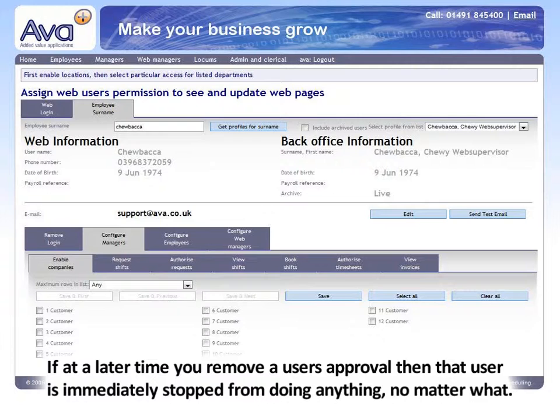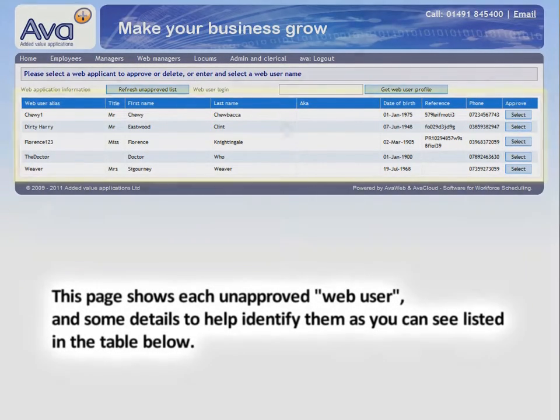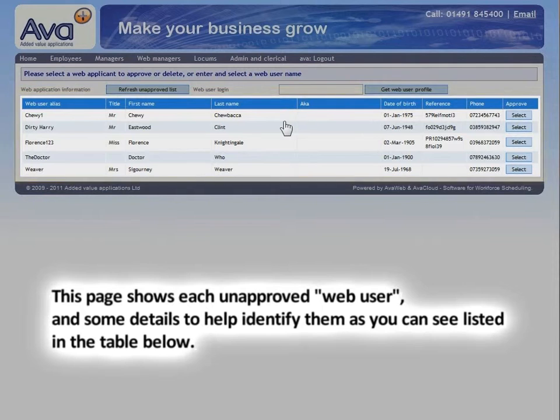If at a later time you remove a user's approval, then that user is immediately stopped from doing anything, no matter what. Anyway, back to this page. This page shows each unapproved web user and some details to help identify them, as you can see in the table.